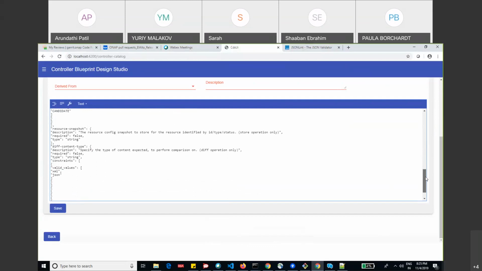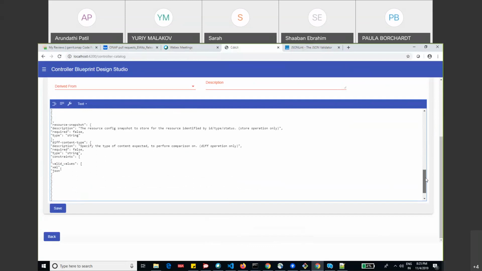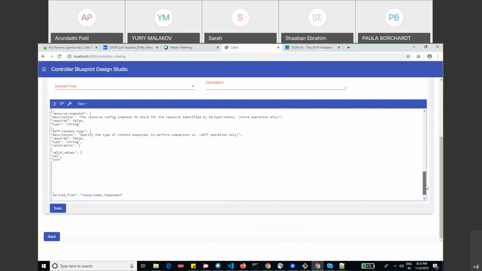All right. So let me just make sure I see this properly. Okay. And then there should be something about derived from components. I don't see it here. Let me see. It should be all the way in the bottom. It says derived from Tosca node components. Oh, there it is. So that will also be a selection on metadata. You see we have derived from right now null. So the user will select derived from Tosca component.